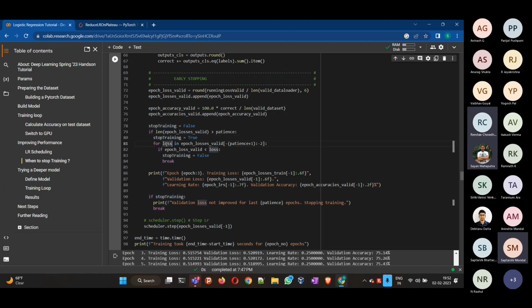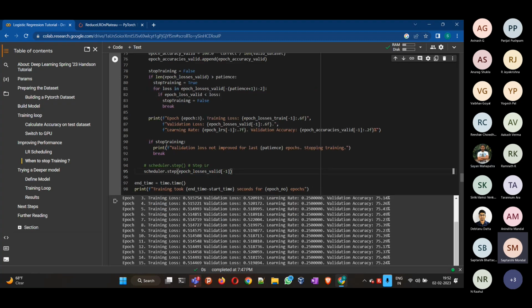So, in the scheduler, the step, what does epoch_losses[-1] mean? The -1 is Python notation. So -1 means the last loss in this array, right? The last loss is going to be the loss of the last epoch. So on the last epoch, I'm going to step.